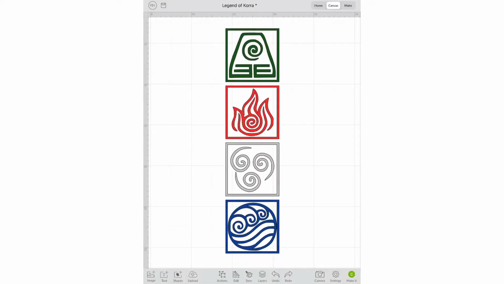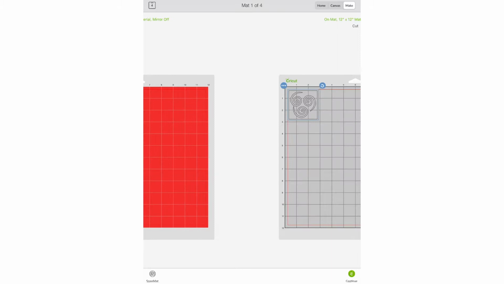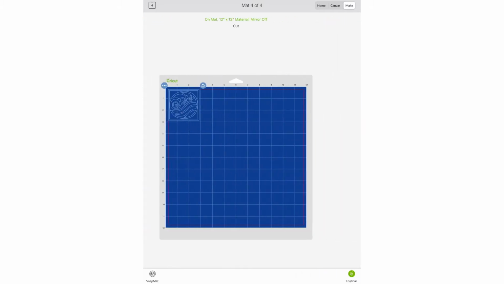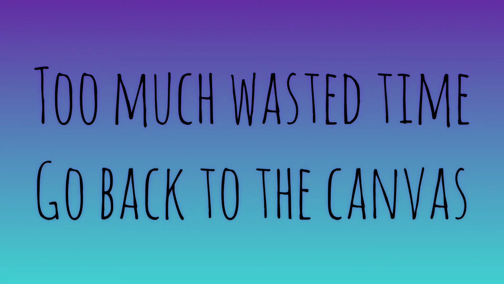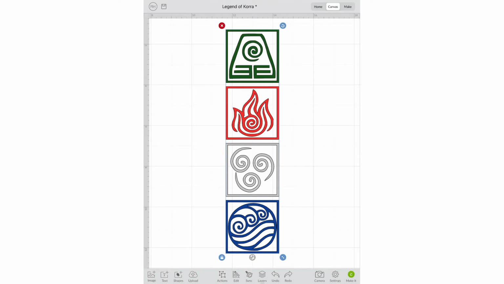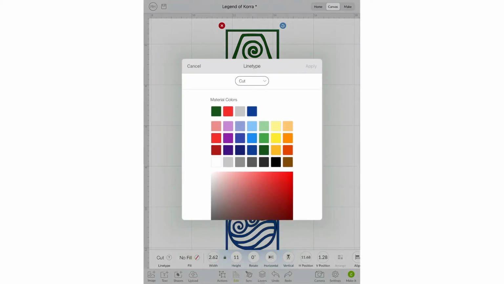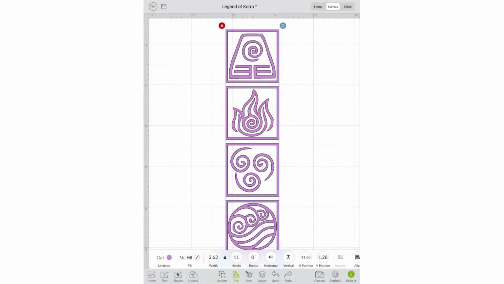As I have it set up, if I click Make It, each of these is going to be on its own separate mat, which is four different times I need to load, press go, wait for it to cut, and unload the mat. I'm going to take all four and select them, and then go into Edit, and under Cut, I'm going to click on it. So right now, because it's the four, it shows me the question mark. I'm going to change them all to this light purple because it should be easy to see, and then I'm going to click Apply, and then I'm going to go in and click Make It.